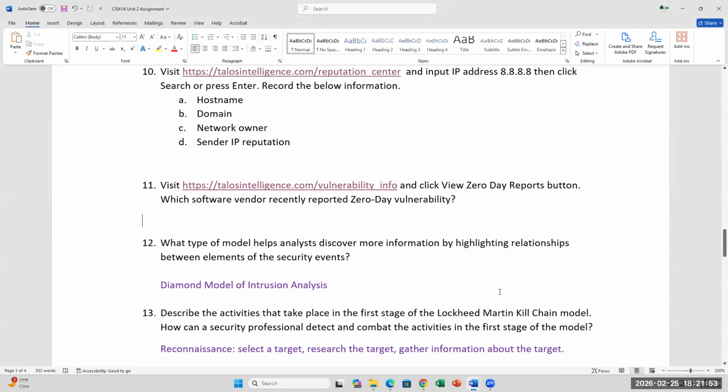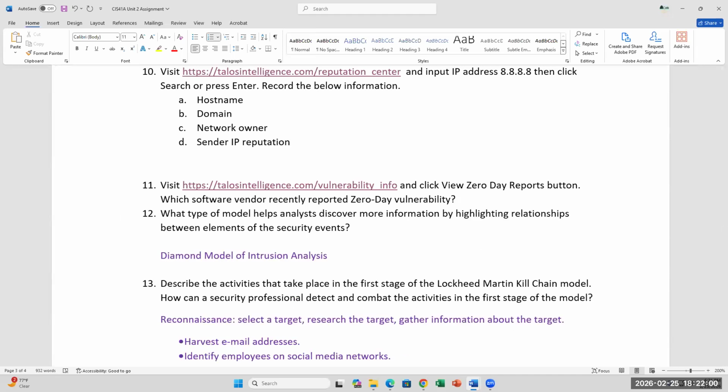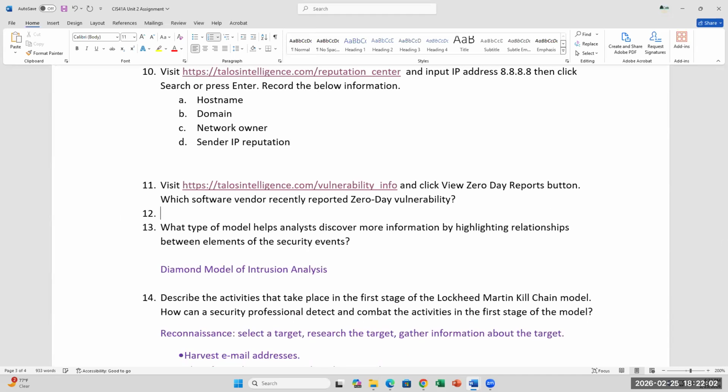And so for number 12, it says, what type of model helps analysts discover more information by highlighting the relationship between elements and security events? You would use the Diamond Model of Intrusion Analysis. Now, it's not only the model, right? There's just different approaches in how we would analyze the actual event.